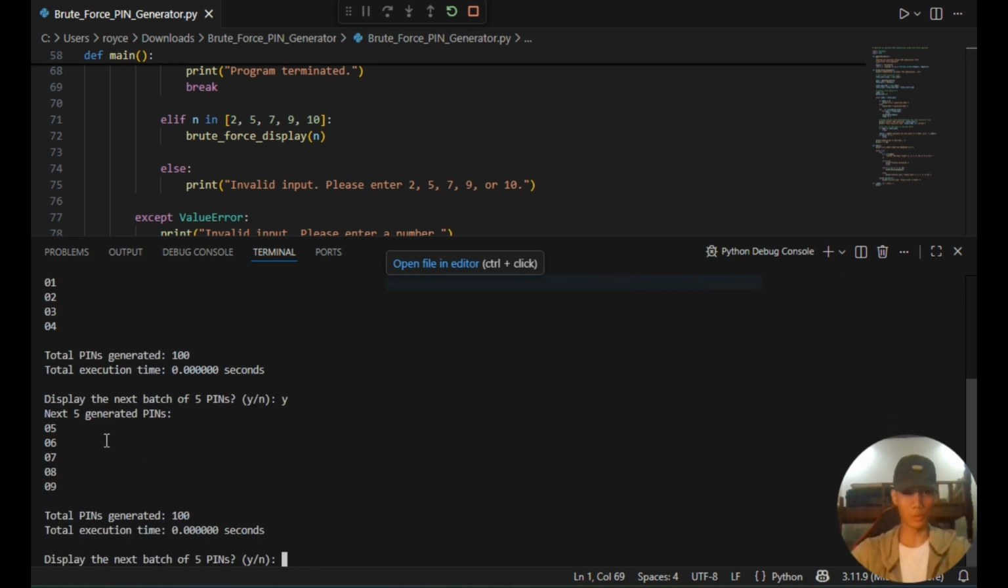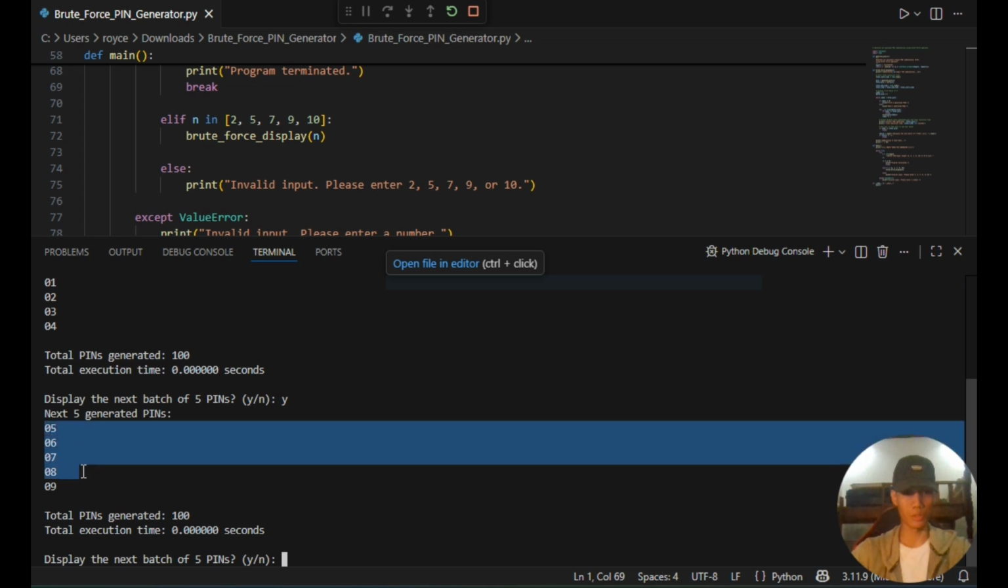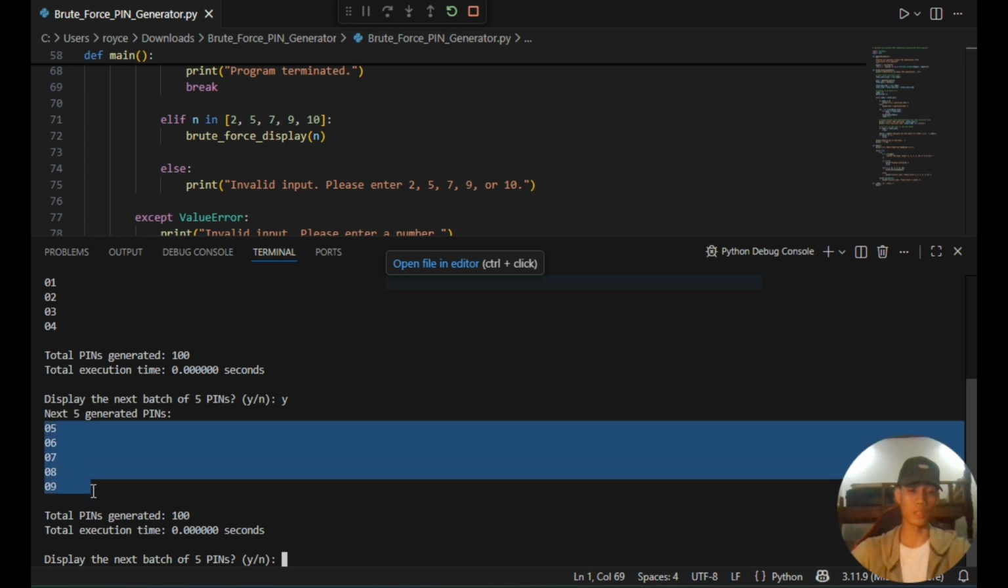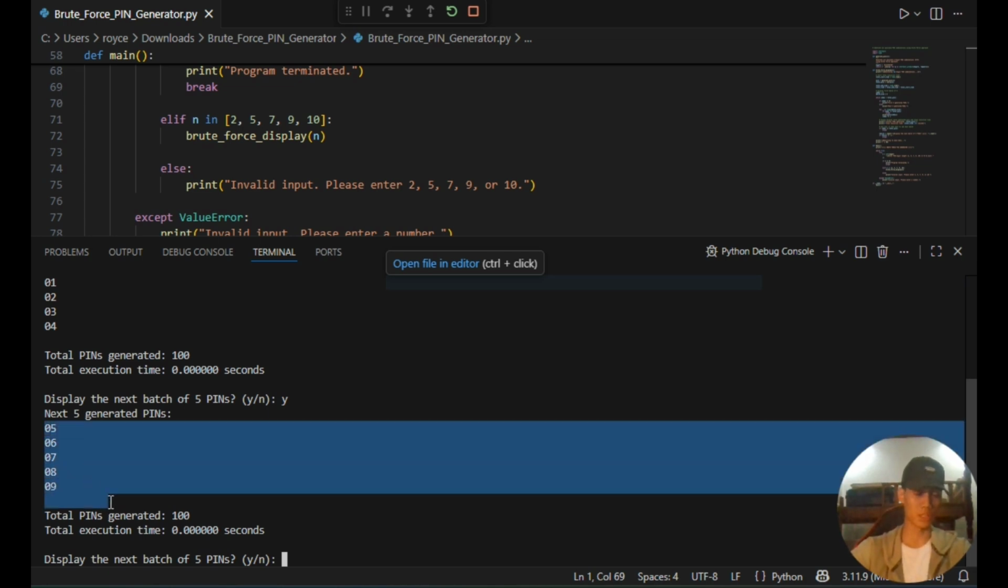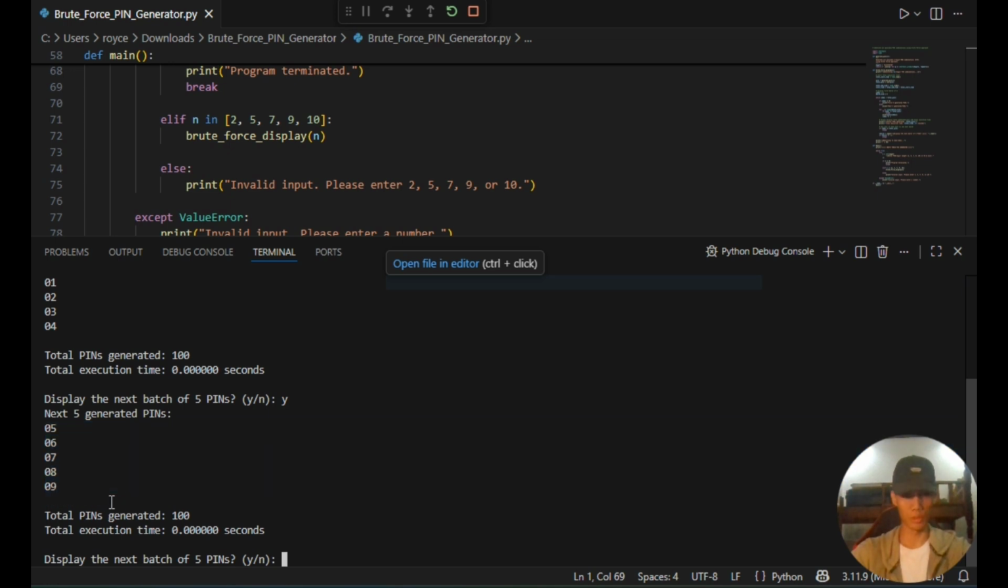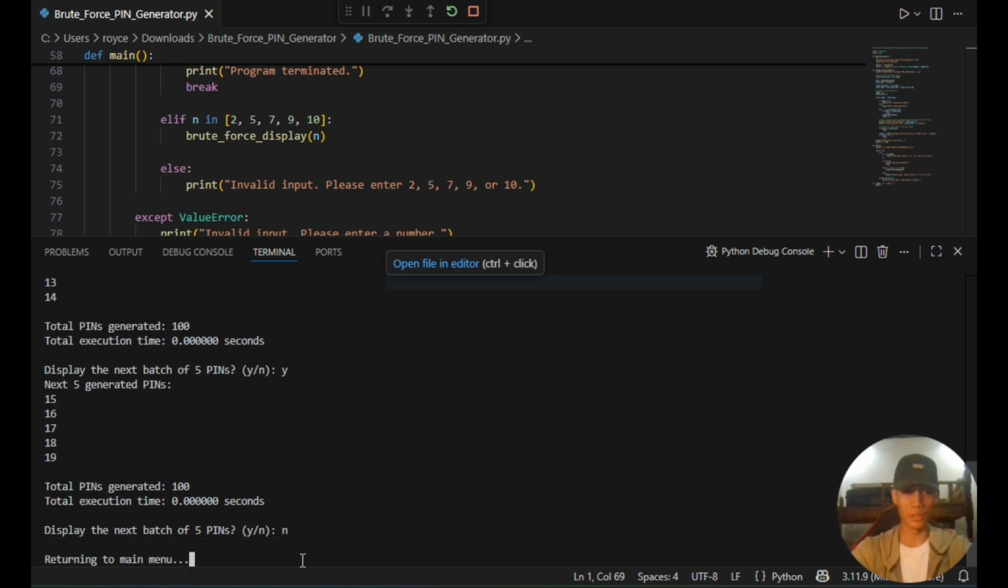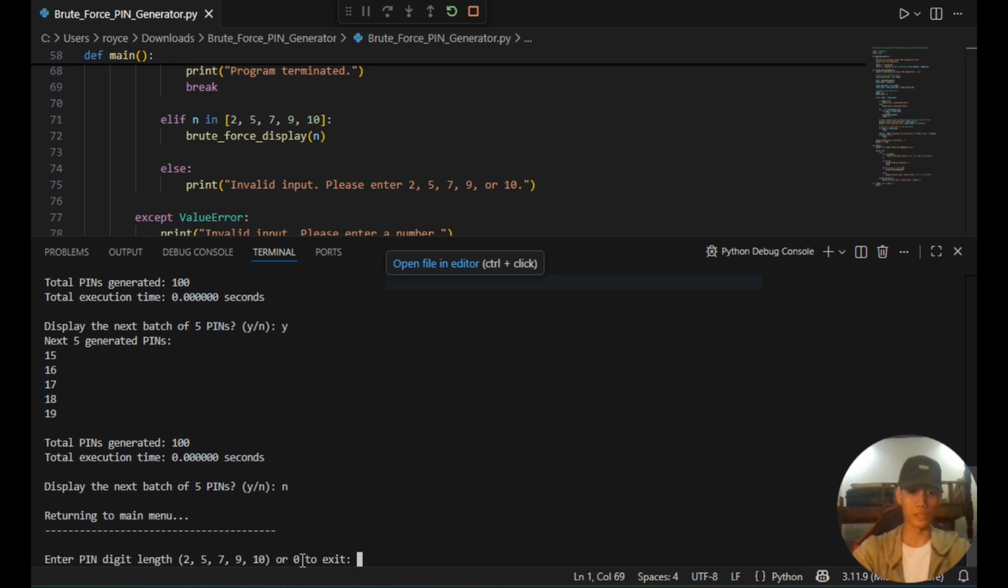And here, as you can see, it will generate the rest of the possible pin combinations of 2 digits. And if the user decided to go on, you can do so freely. And if the user decided to pick another digit, let's say no, it will return the user to the main menu and ask the user again for another digit length.